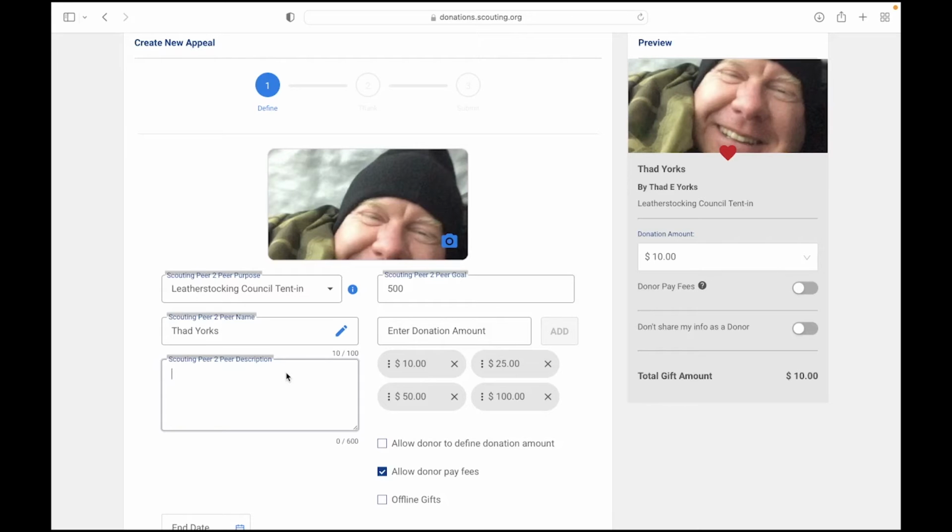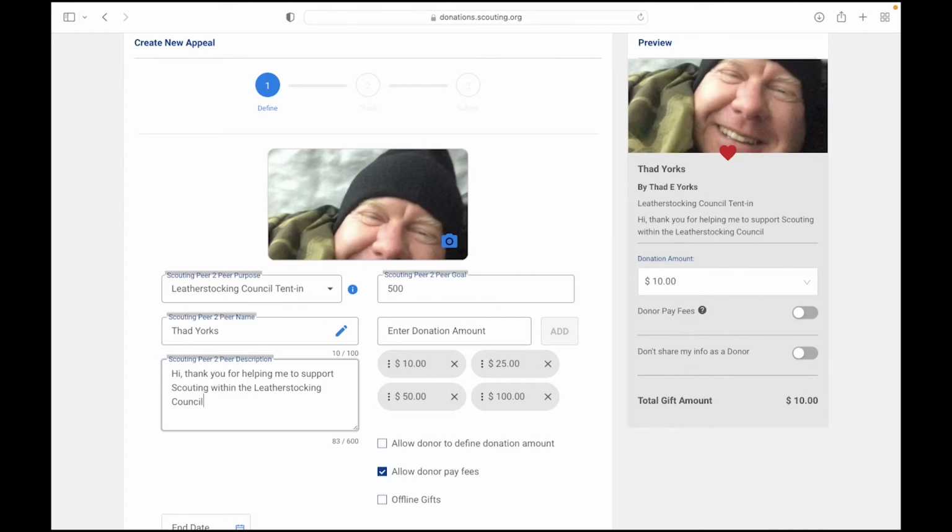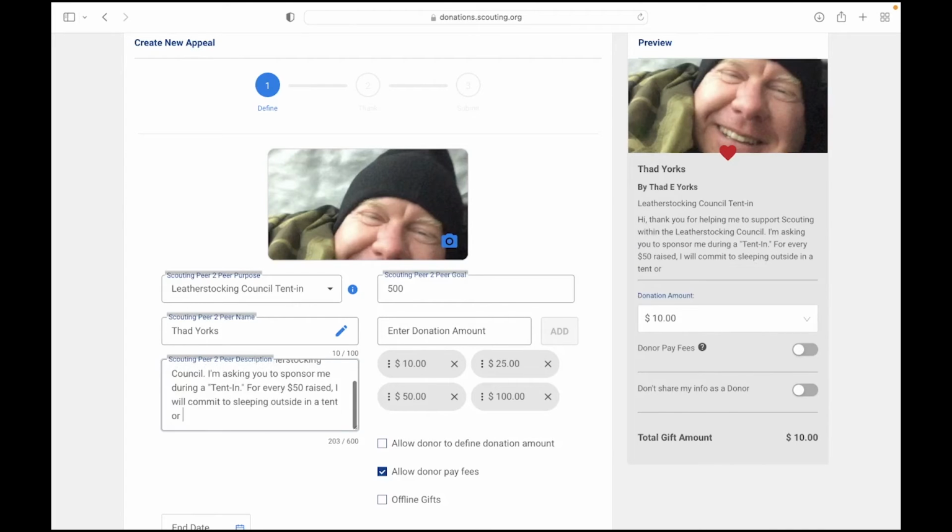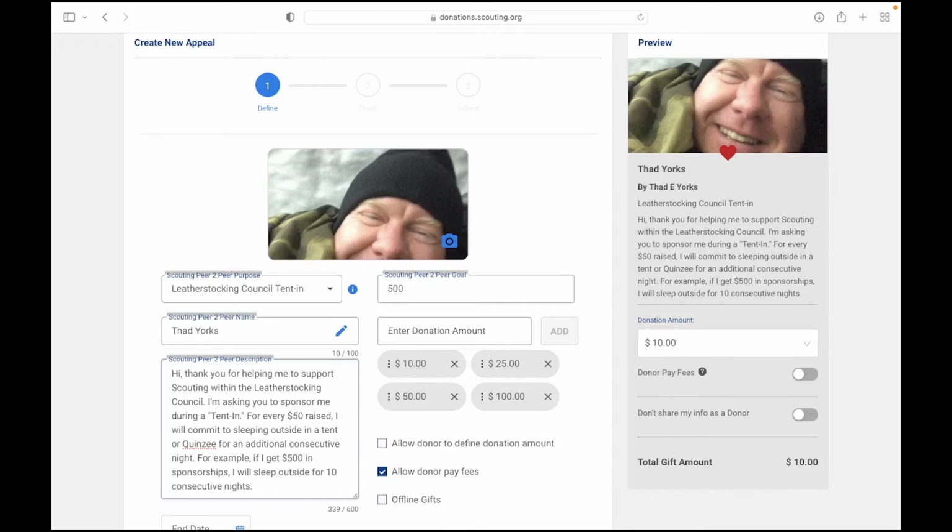So I'm going to type up that description as best I can so that when my donors look at this, what they receive when I email them, or they look at the page, they'll understand what I'm doing. So I'm going to write a message. Hi, thank you for helping me to support scouting within the Leatherstocking Council. I'm asking you to sponsor me during a tent-in. For every $50 raised, I will commit to sleeping outside in a tent or quinzhee for an additional consecutive night. For example, if I get $500 in sponsorships, I will sleep outside for 10 consecutive nights.